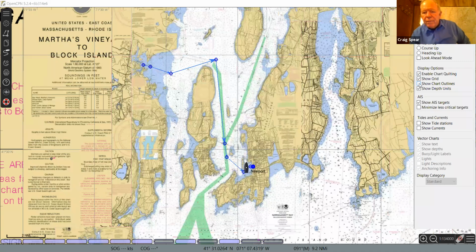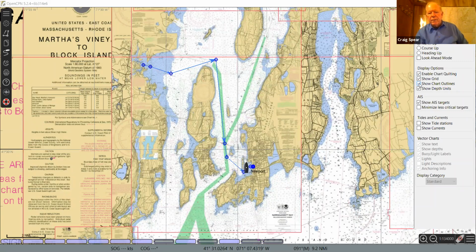Now I did turn off this, and that gets rid of those lines in between the charts. That's good. Yeah, I kind of like that. I'm not sure the way I'll do it. And show depth units. So it's worthwhile playing with these things because once you get it to the way you like it, it really is good. The bottom one, since I'm not using vector charts, that's the reason those things are blacked out.